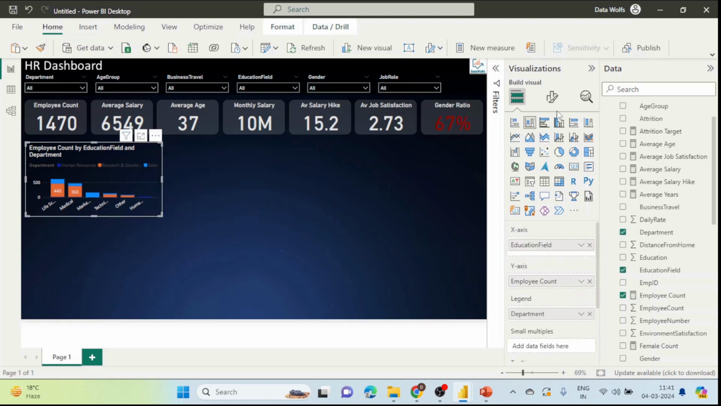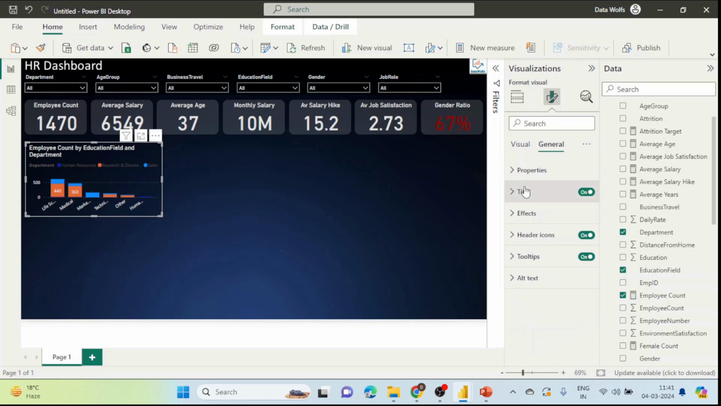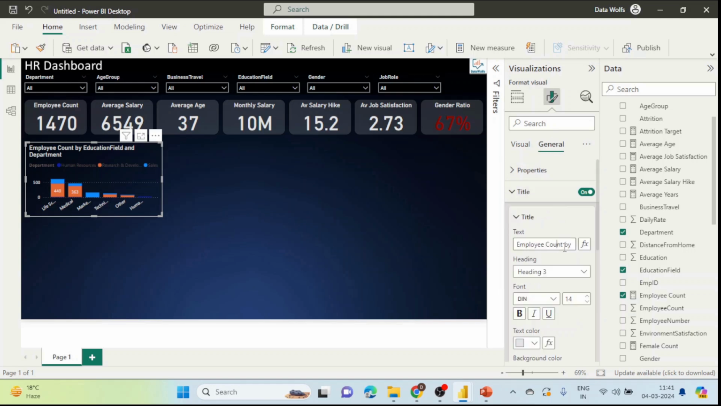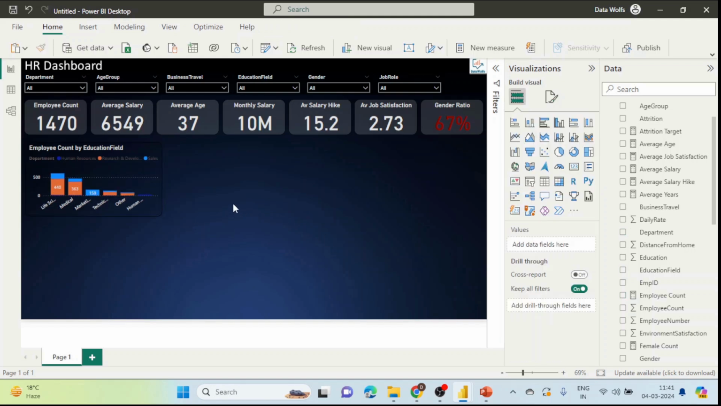You can change the title as well if you want to shorten the title. Let's remove and department here. I've removed the title and department. Now it is looking good.